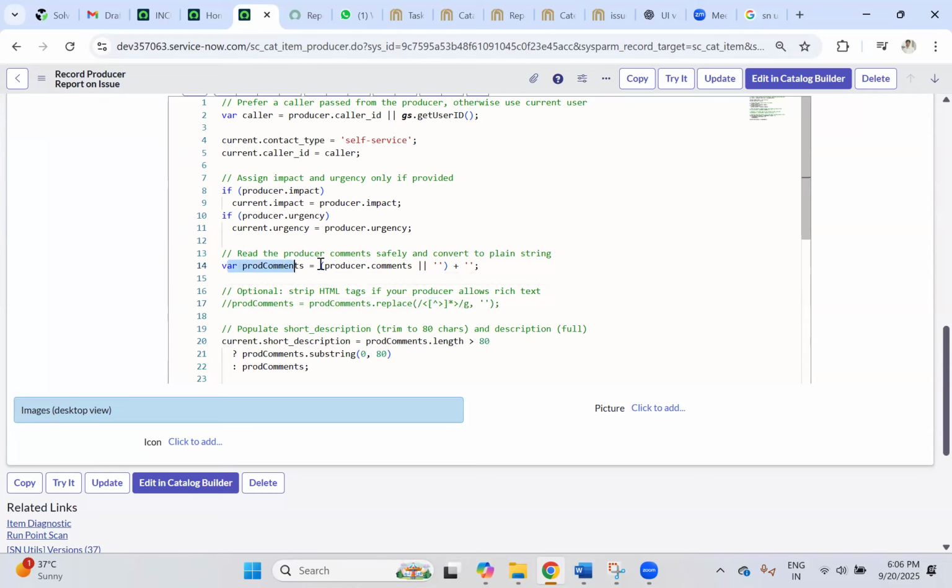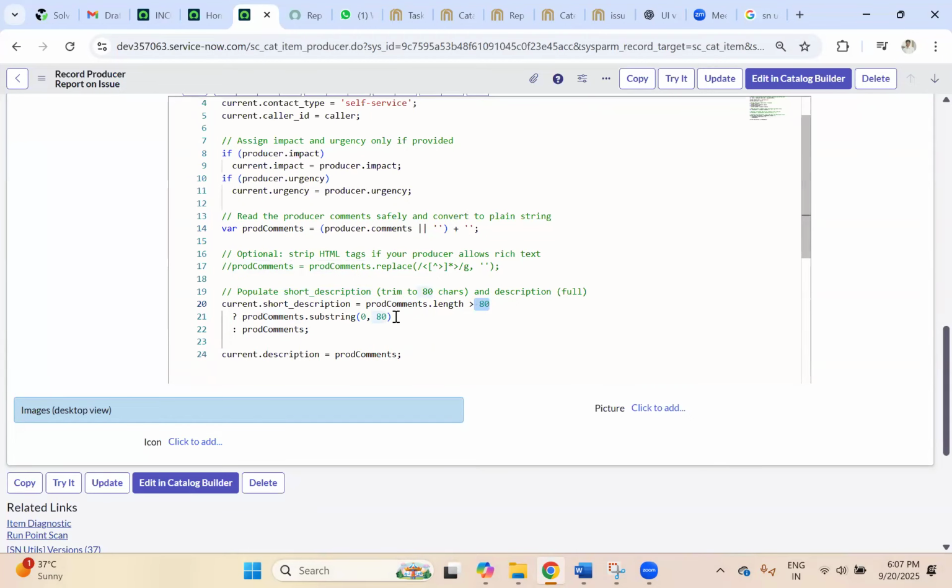Now whatever comments, this is the comments field, correct, and in the record producer we are putting it directly into the short description I'm populating. Whatever comments are in the record producer, I am populating into the short description. I am taking only 80 characters. I should not be having more than 80 characters in short description. So that is where I am mentioning here 80 characters or 80 alphabetical letters.